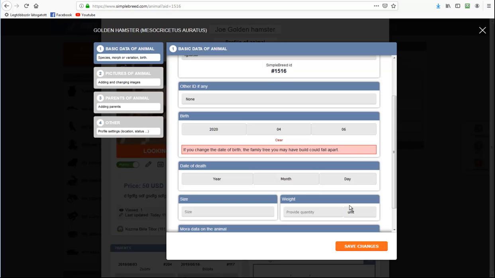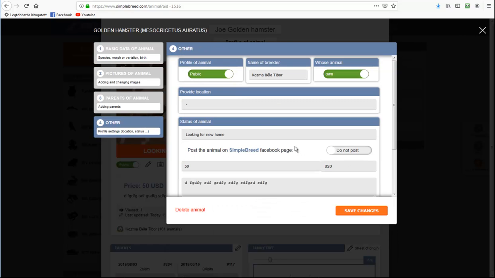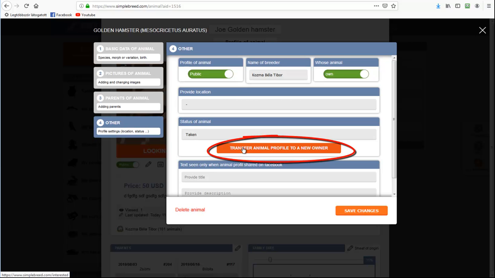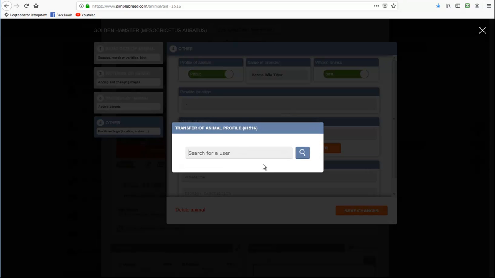Now, let's say this animal was for sale. Now, somebody who has already registered and has an account at simplebreed.com has bought the animal. So what I can do is transfer the animal to the buyer. So how do I do that? Status of animal. Then I go to taken and then transfer animal profile to a new owner. You click here and search for a user. You of course have to know the name of the user to be able to find him or her.